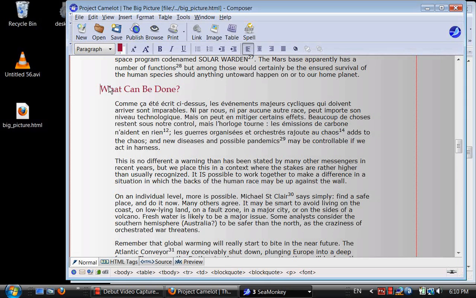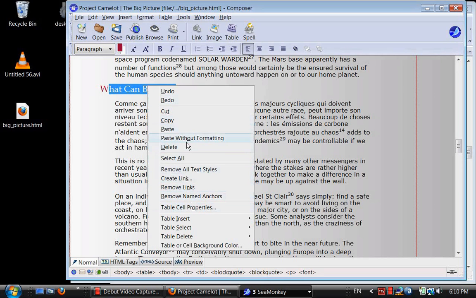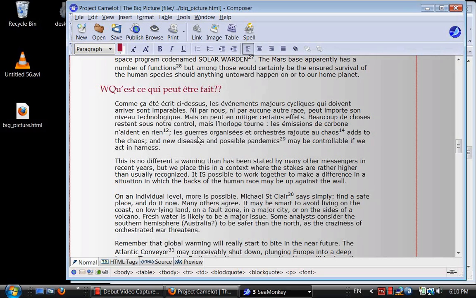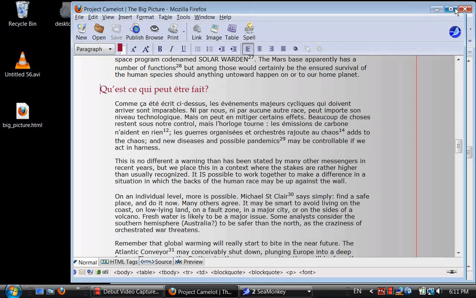If there's ever a problem and you can't get it right, just highlight in between the two last characters. And then after you've pasted without formatting, delete the last character and the first character. That will always work. Finally, save the document and close the Composer.